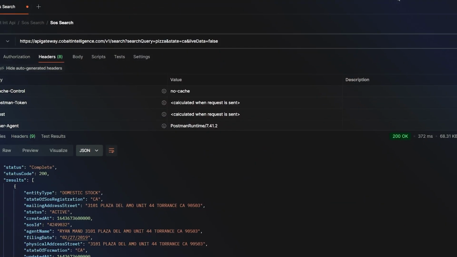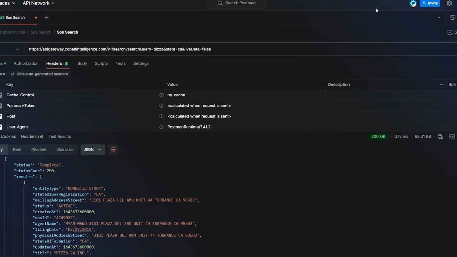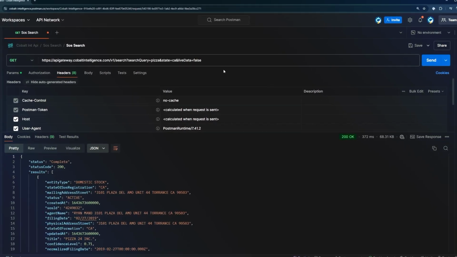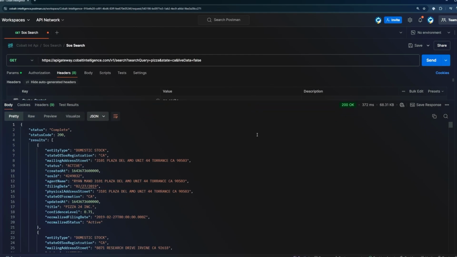All right, let's look at an example if we wanted to do something like this, and how Cobalt Intelligence can help you with this. This right here is an example using this API. Cobalt Intelligence is API first, where the idea is that you can get all this data via API and get it integrated right into your system.